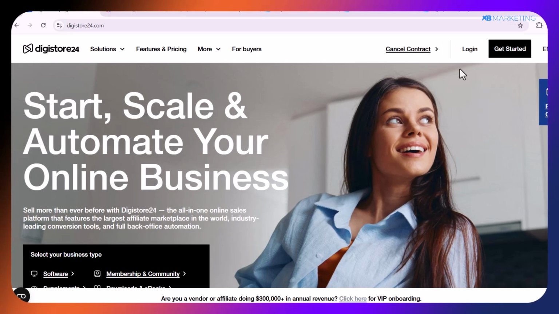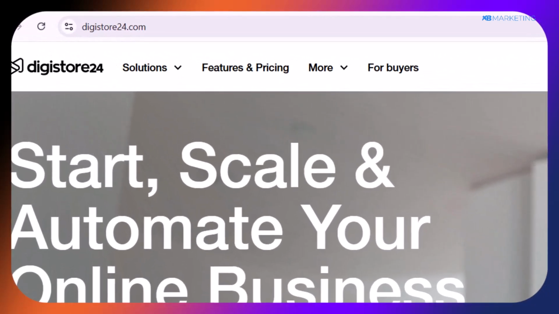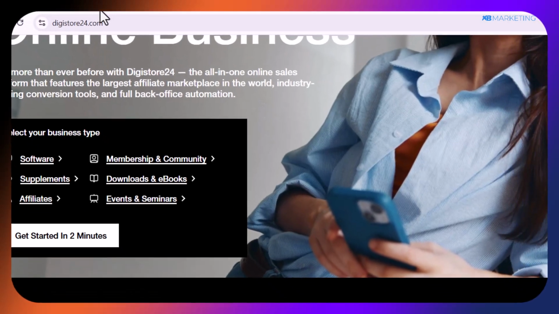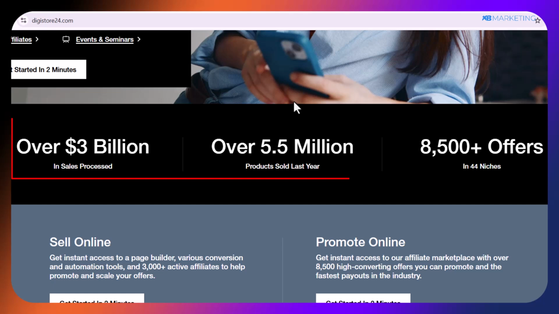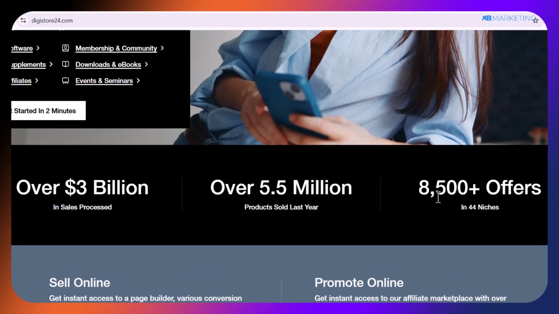So the very first step and the first thing you want to do is to go over to Digistore24.com to create an account if you don't have one already. As you can see here, this platform has paid affiliates over $3 billion over the years. And as you can see, over 5.5 million products have been sold just last year alone. And you can see they have over 8,000 offers on their platform.